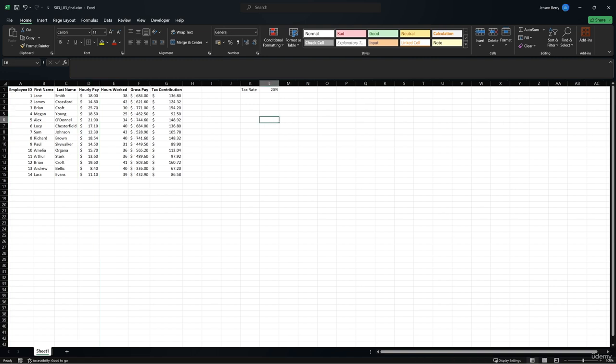Now that we've added some formulas to our spreadsheet, let's take things a little further and add in our first functions. The first function I'd like to show you is the sum function, and this can be used to add up all the values in a cell range. Let's say that we want to add up all the hours worked and gross pay for each of our employees. We'll go down to the bottom of our spreadsheet. Below column E that has our hours worked data, we'll add the sum function.